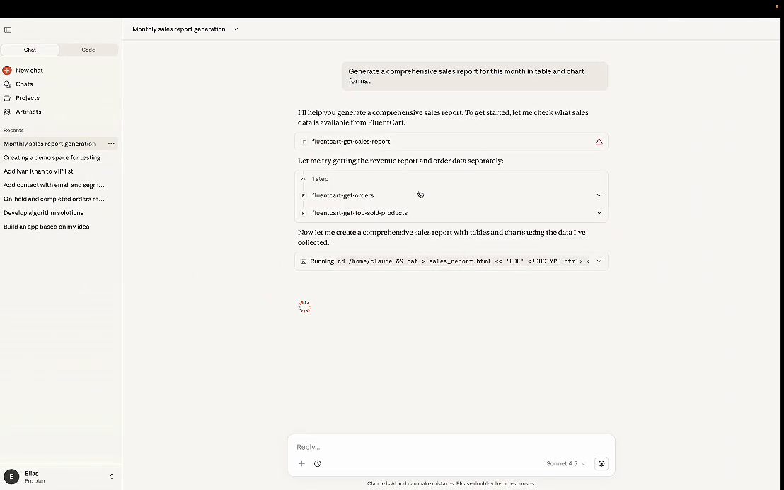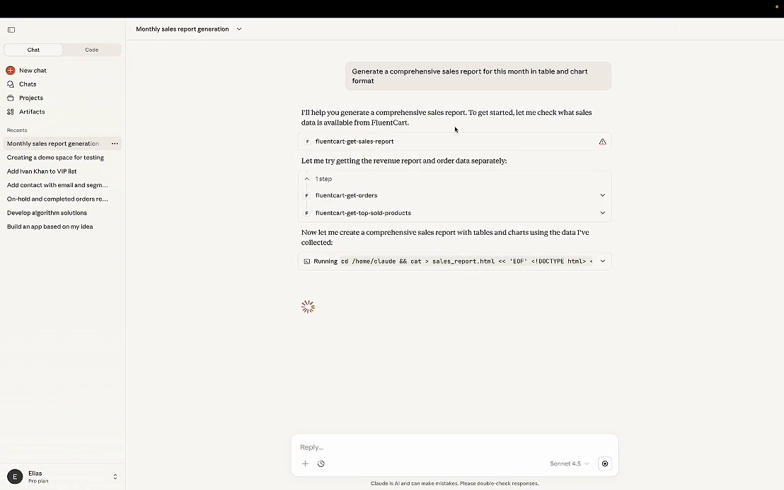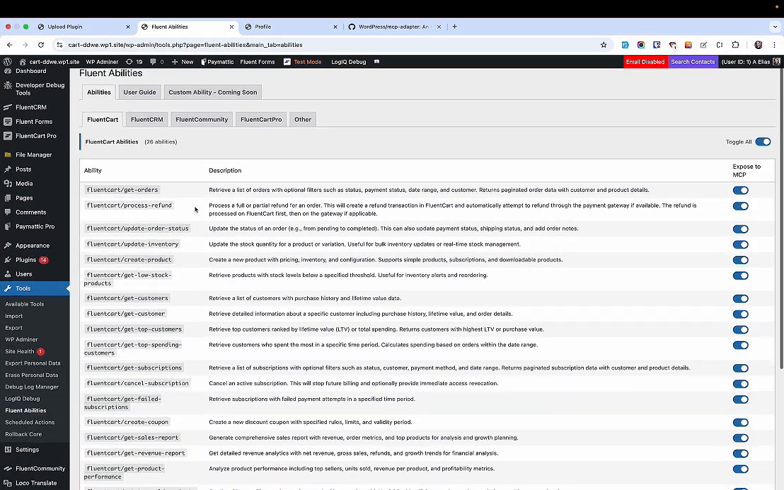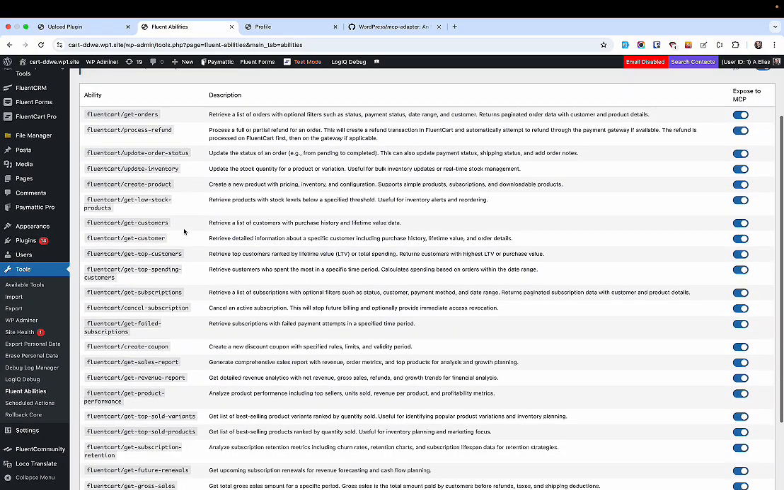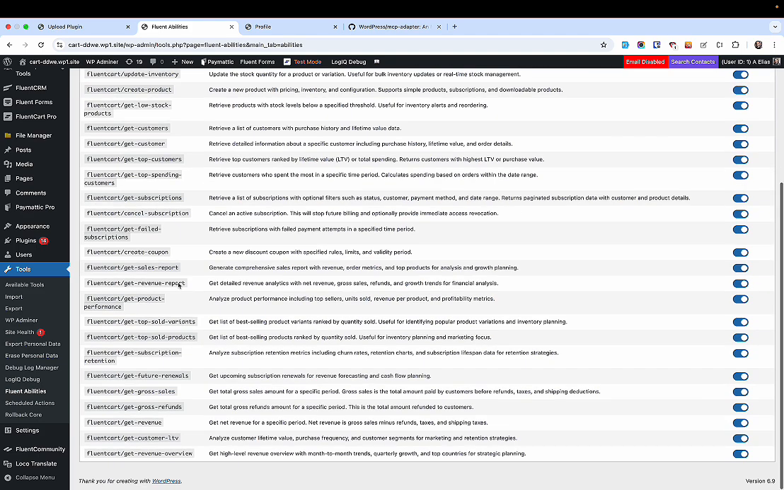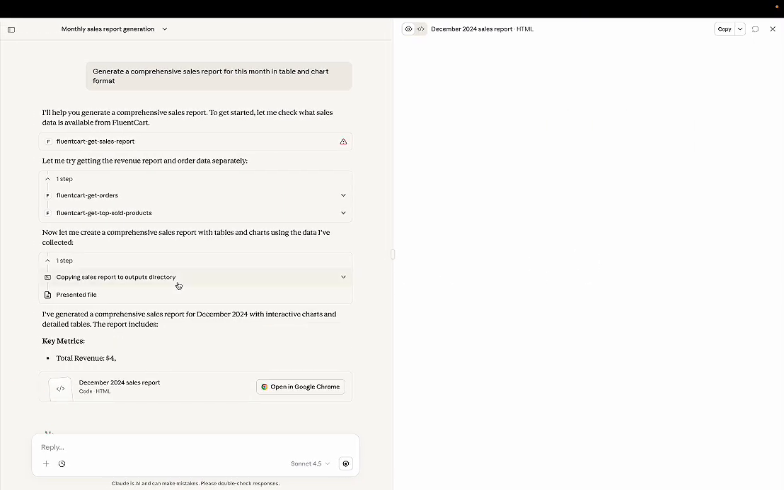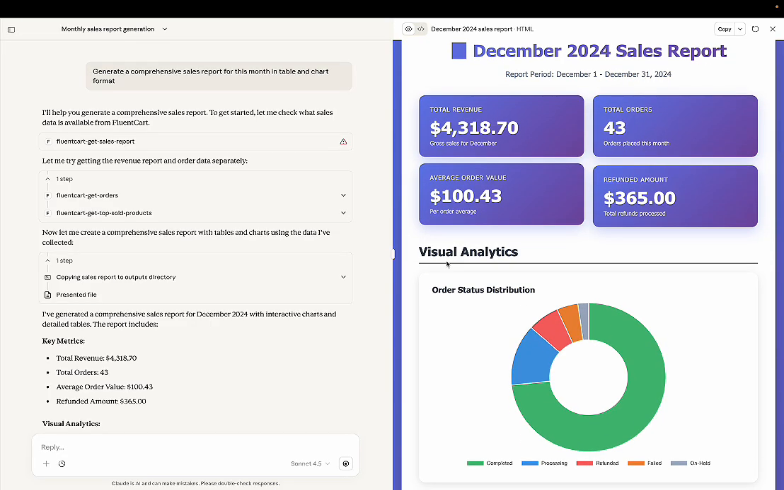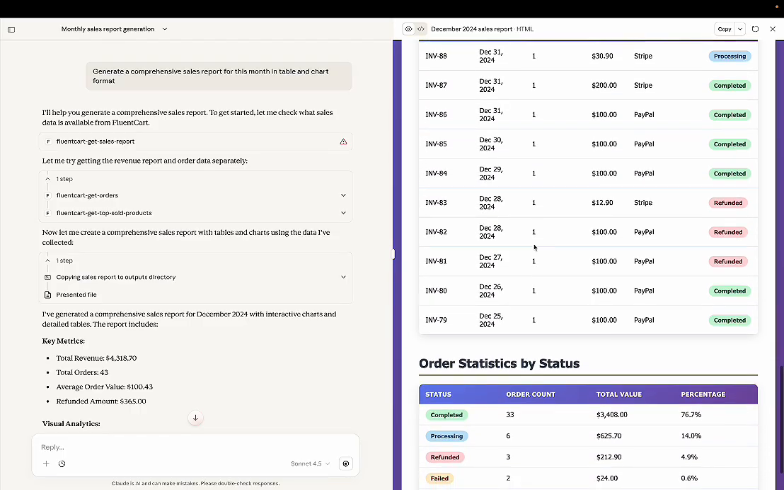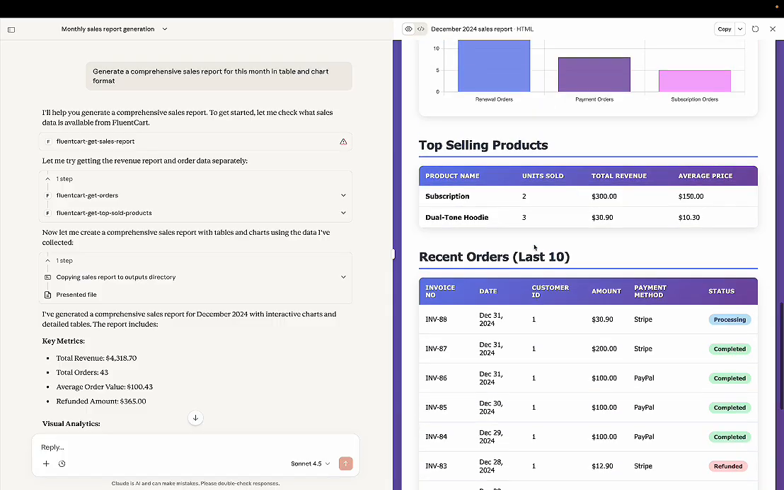So right now for Fluent Cart, we are able to generate a sales report. I think it will execute abilities like get orders, get sales reports. It might need to do three or four abilities to generate a full report. Here it is. So you can see this is a very nice and comprehensive sales report with chart data, everything, because AI has more tools than we normally have, so it can generate this kind of thing.